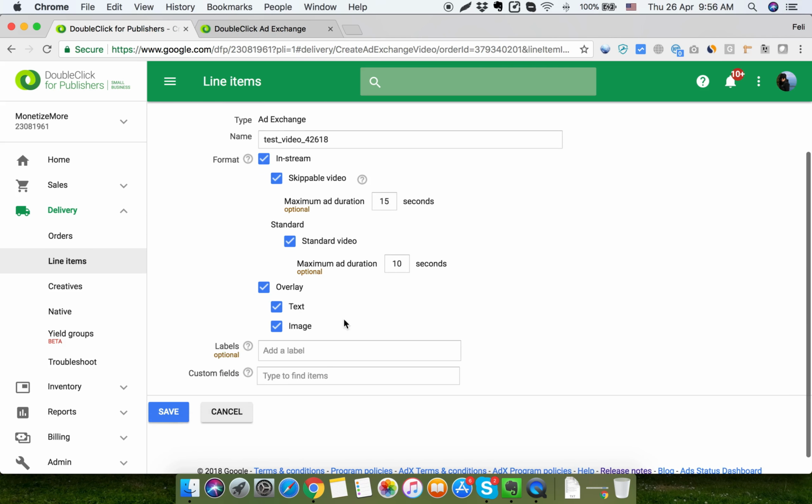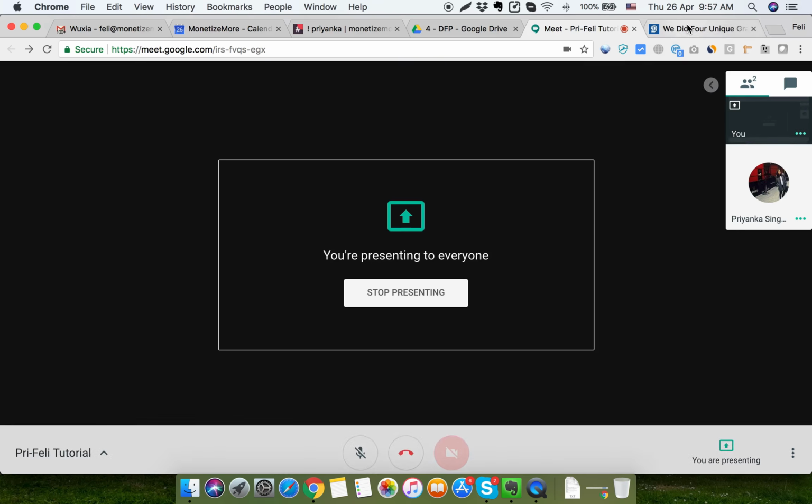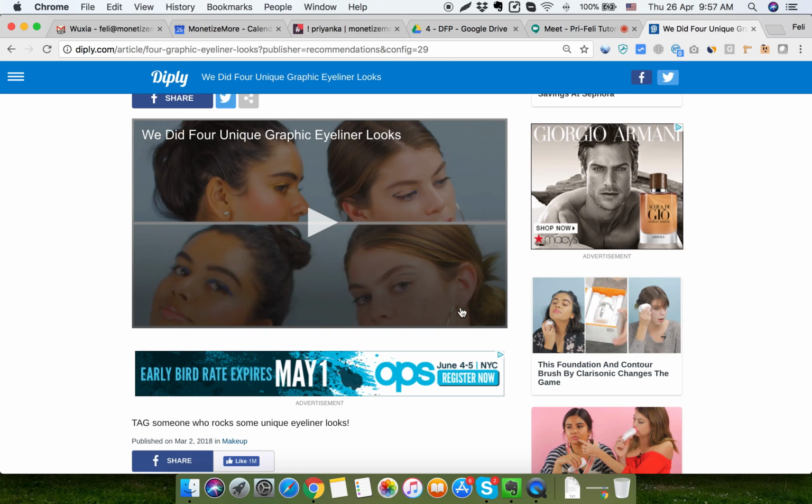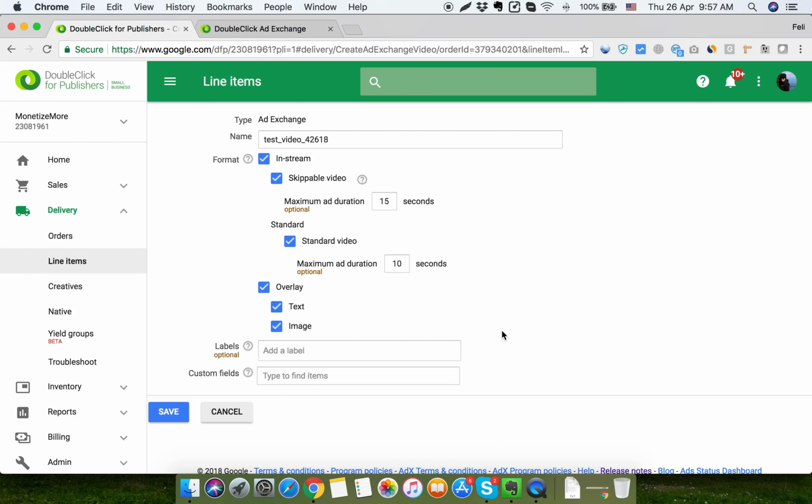Then the overlay, just for everyone's reference, it will show up like in here, for example, right above the video, right? Right, and then you will have the option to click close it, exit, or remove it from the screen. Okay, then we'll go ahead and save it.